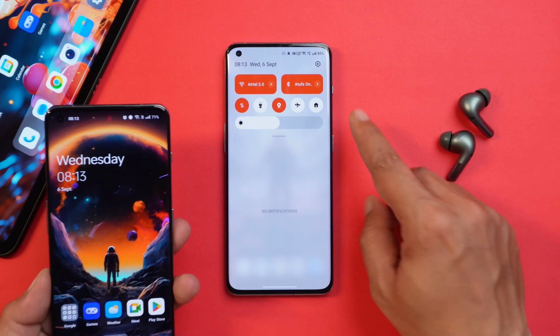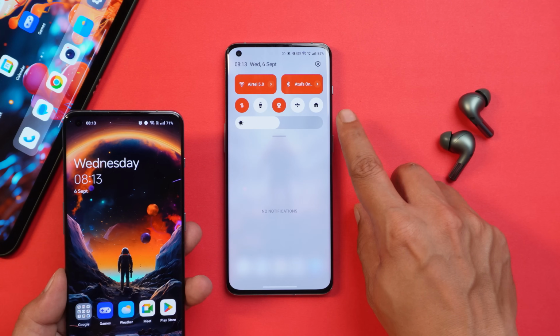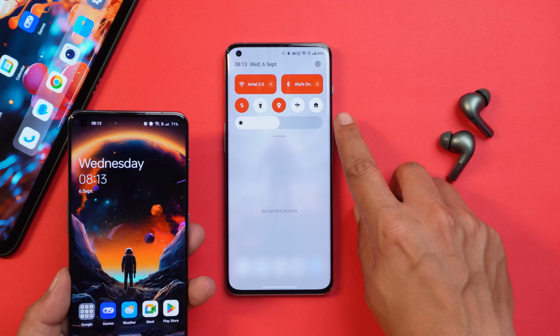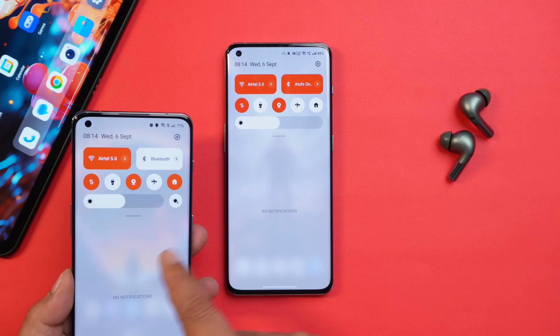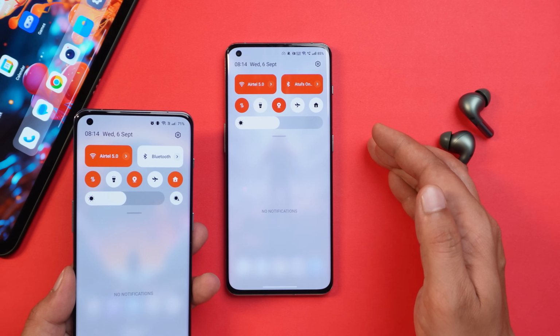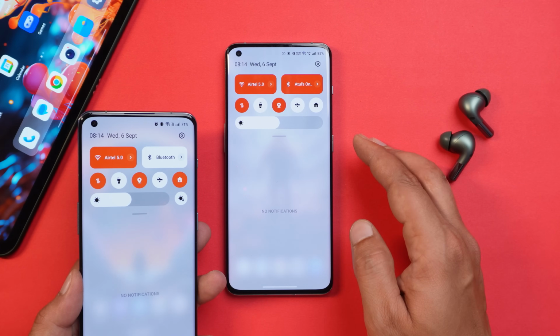Along with that, the second thing, which I don't know why OnePlus is taking so much time to add, is the brightness toggle beside the brightness slider. It's available on almost every OnePlus smartphone, but this has been missing on OnePlus 10 Pro from day one, and it wasn't there on OxygenOS 13.1 also.